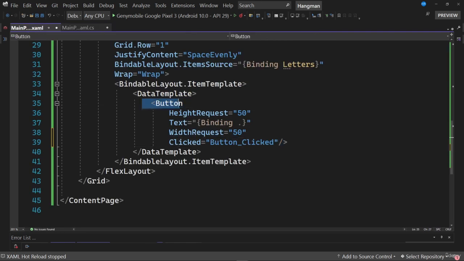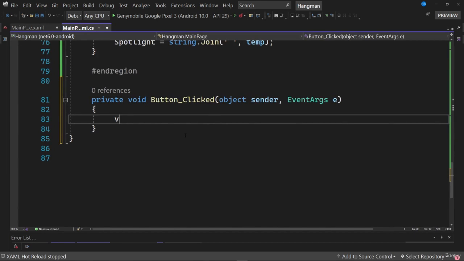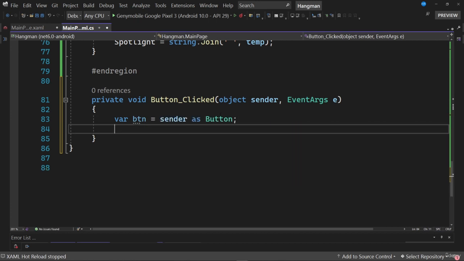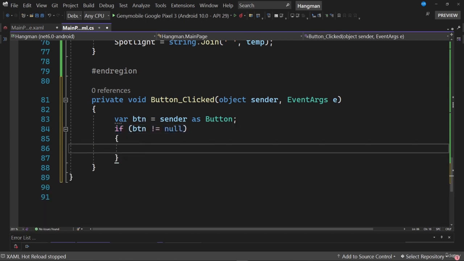Because we are using a data template for each one of the buttons, the event handler is going to be linked to each one of the buttons of the Flex layout. Inside the event handler, I'm going to declare a variable btn, which is equal to sender as button, since we will perform a conversion to a button type in order to get the letter stored in the text property of the buttons. We did something similar in a previous lesson. Let's ask if the instance is not equal to null, that is, if it is really a button.